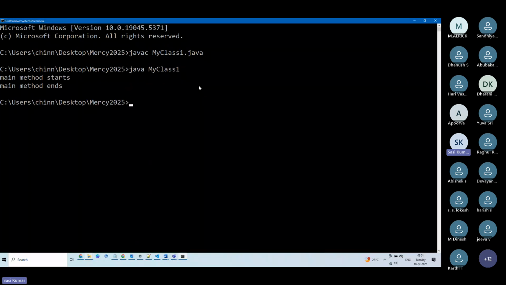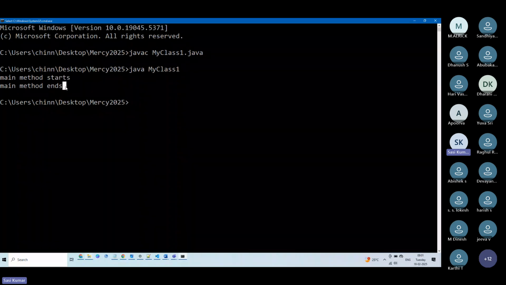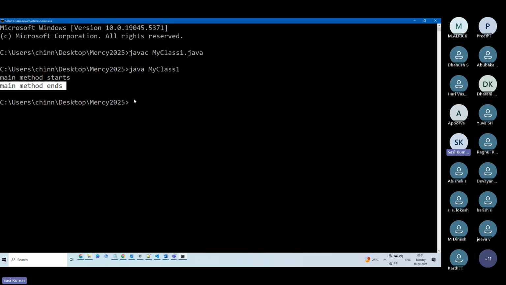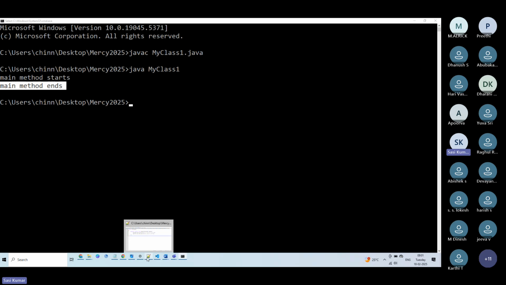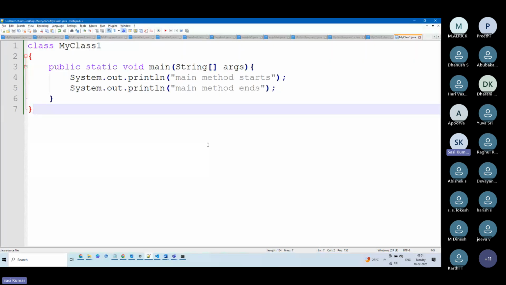So when I say enter, main method is starting. There are no other operations in the middle, and main method is ending. That's it. We do not have any problem whatsoever over here.